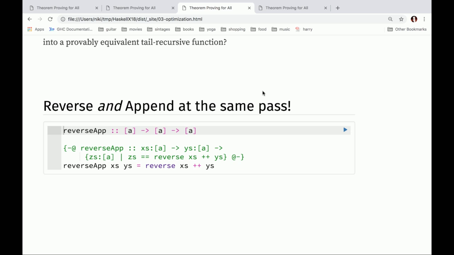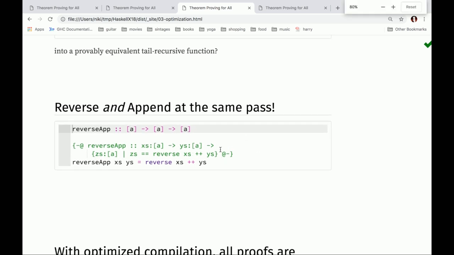So what I'm going to do right now is define a reverse up function, basically the accumulator in the tail recursive definition of the reverse function. That is, reverse up is a function that, if I call it on xs and ys, returns a list that is equal to reversing xs appended to ys. Right now, I am defining reverse up exactly as its specification. And I can ask LiquidHaskell, can you prove that reverse up satisfies the specification? And it basically says, what are you asking me? Of course, I can prove that.